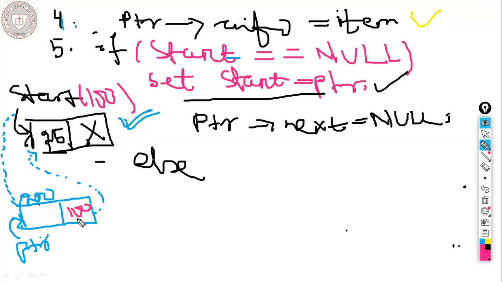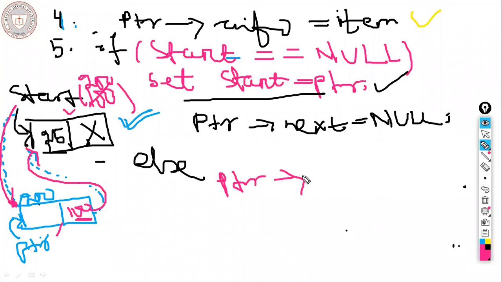If I assign 100 here, then this link is established, right? And if I put 200 in start instead of 100, then start is pointing to here. That means now ptr is the first node and this node is the second node. Okay, so I am writing the code. Else means ptr next equal to start.